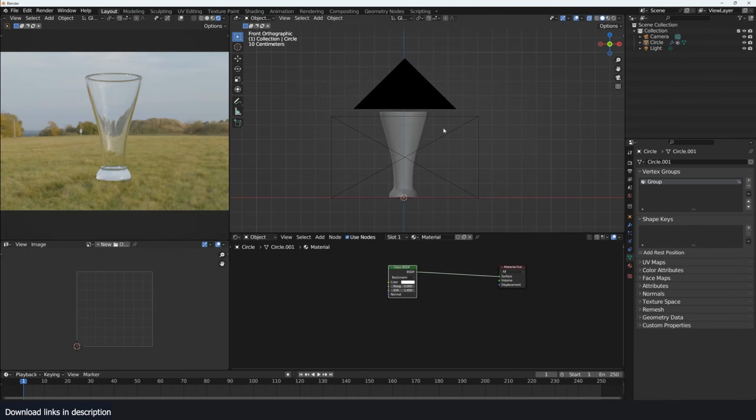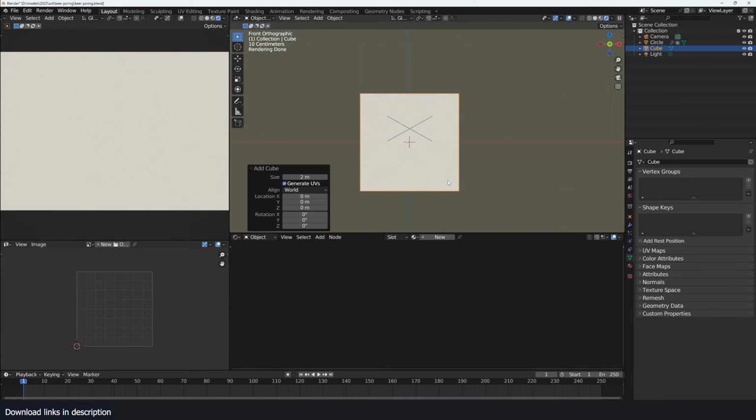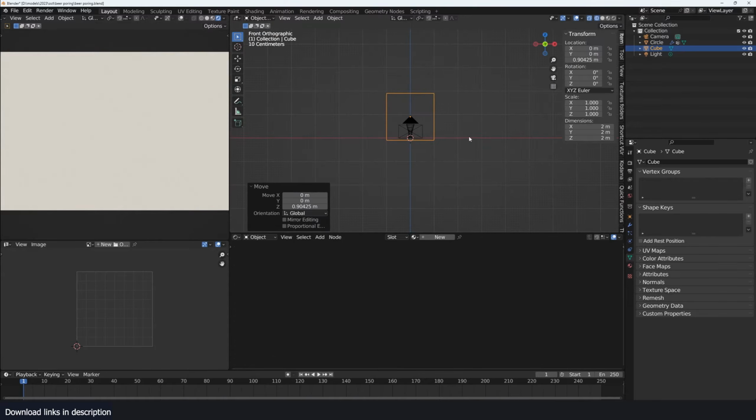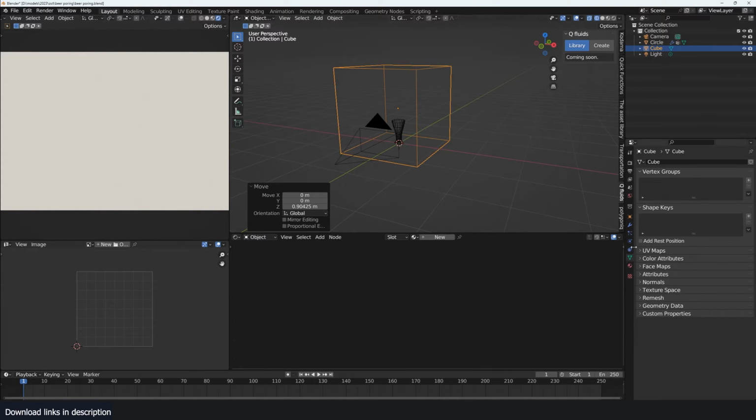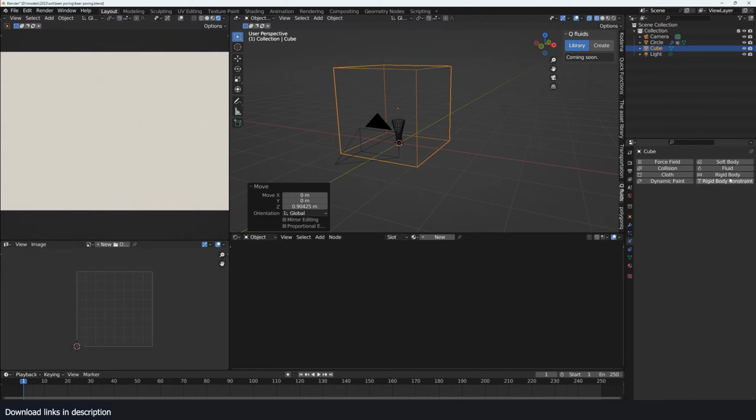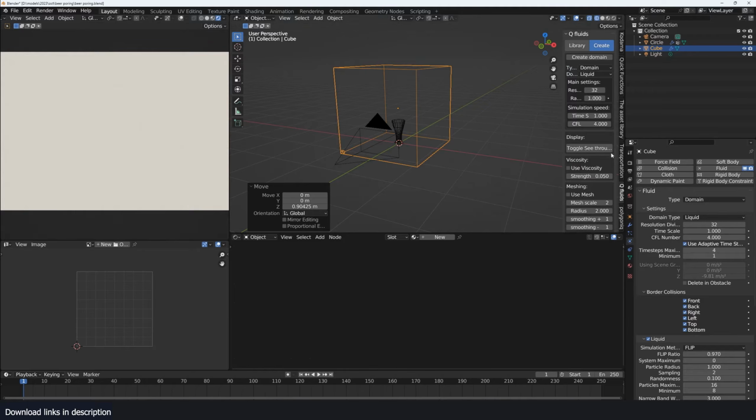Let's work on the simulation. Add a cube. This is going to be the domain. I'm using my quick fluids add-on to speed up my fluids process, but you don't need the add-on to do that. You can just go into the tab here, into the physics tabs, and do everything that I'm doing here using that. I'm just accessing all these functions from this add-on. So just create a domain. You can see that creates my domain.